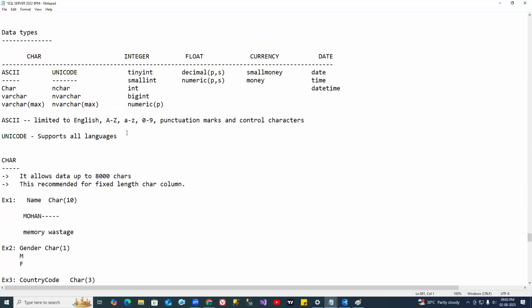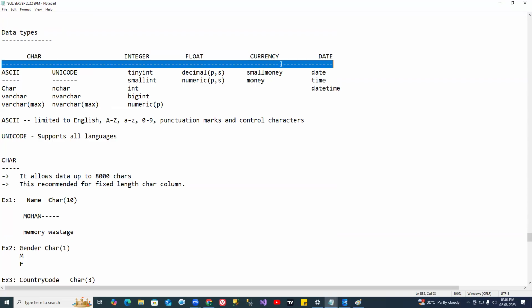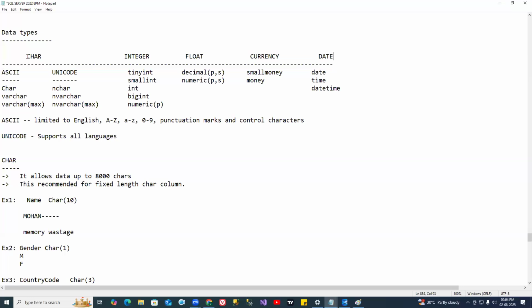Now see, in SQL Server, these are the main data types here. We have character, integer, float, currency, date. Under character, we have ASCII and Unicode. What is this ASCII? ASCII is limited to English: capital A to capital Z, small a to small z, 0 to 9, punctuation marks, and other things. Unicode, these two come under character only. Unicode supports all languages, whereas ASCII is limited to English only.